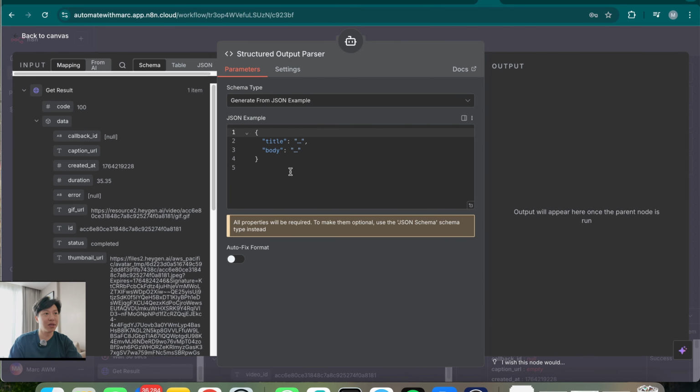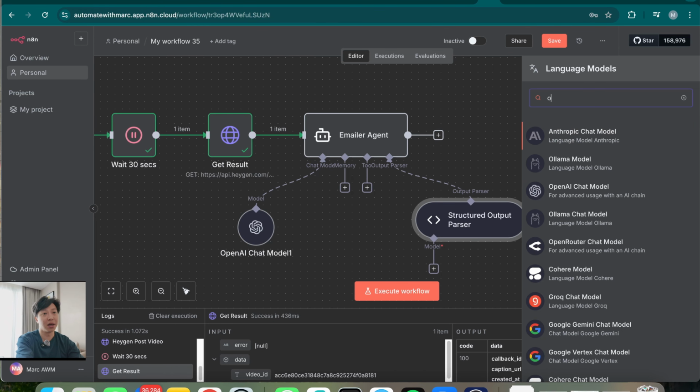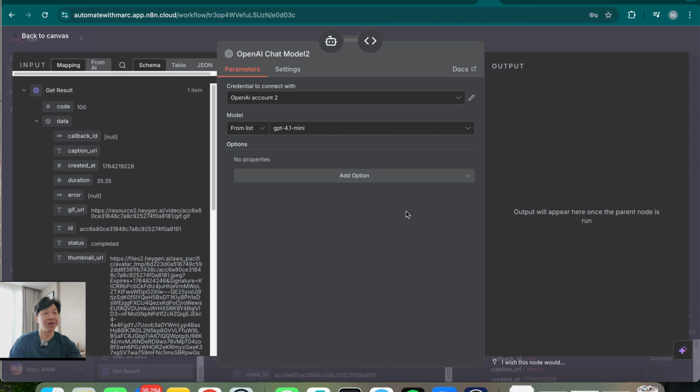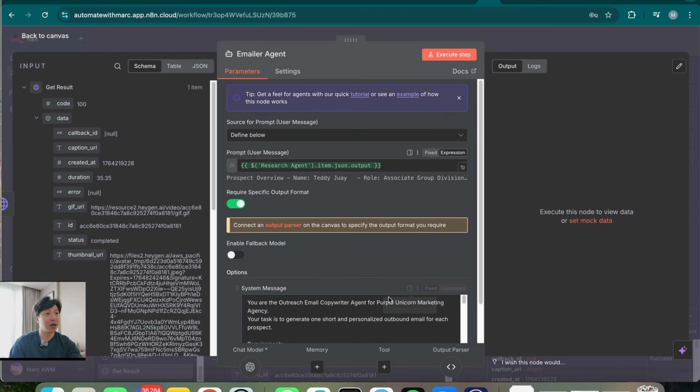But just in case it's sometimes not reading it well, you can add an autofix. This is optional. Of course, with the autofix, that means you've got to attach another model in order to do that. So this doesn't have to be a very advanced model. So I'm going to just attach a 4.1 mini. So yeah, we're good to go here. I'm going to hit execute step and let that run.